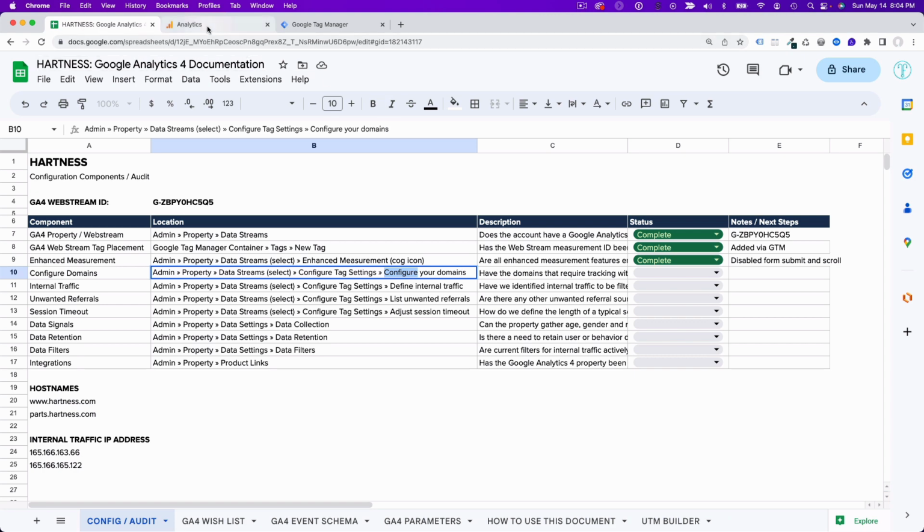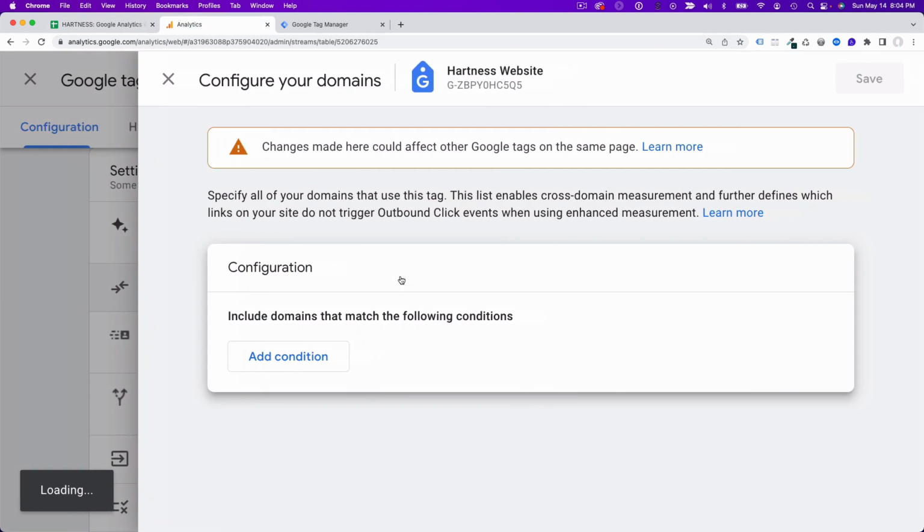Great, let's go there. There's configure your domains. I'm going to select that. Here's where we identify for Google what our domain is, so they know what to track and what not to track.